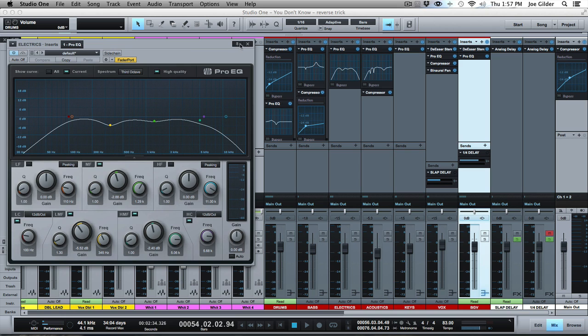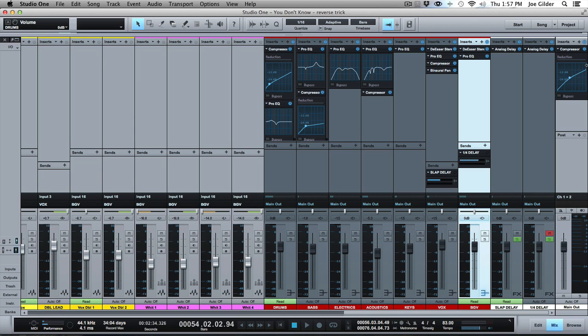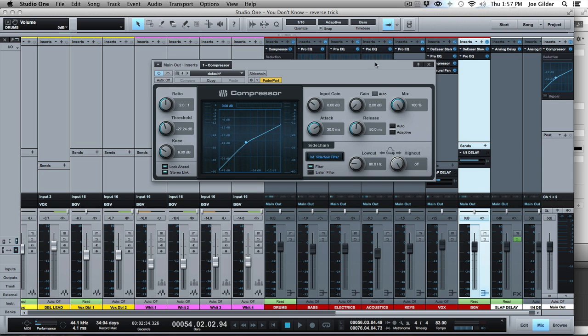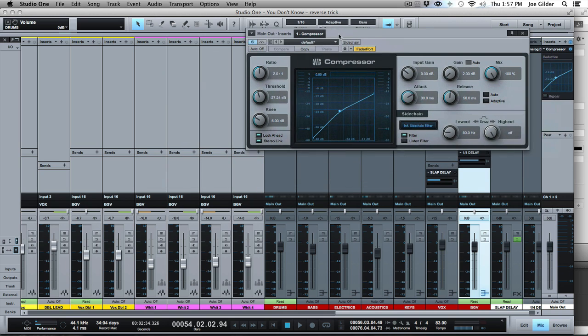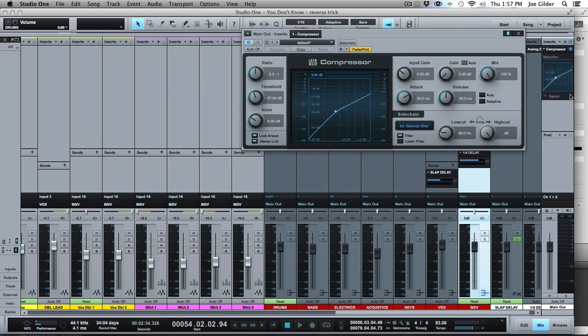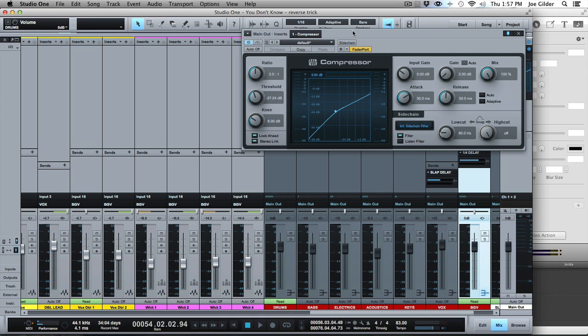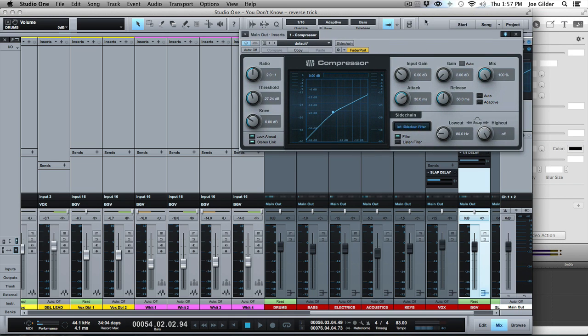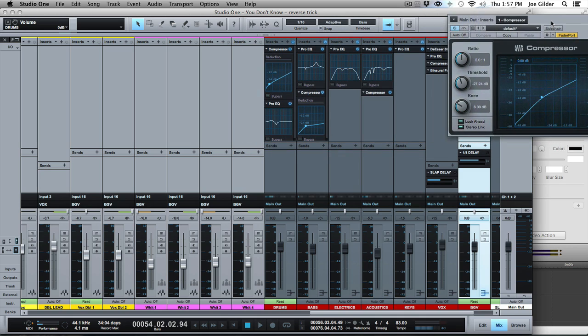Now, for electric guitar, that doesn't make a lot of sense, but one place where that does make a lot of sense, especially if you have a big screen with lots of screen real estate, maybe you want your bus compressor on your mix bus. Maybe you want that to be visible at all times. So maybe you do something like this. You set it open, you click on the little thumbtack so it will be on top at all times.